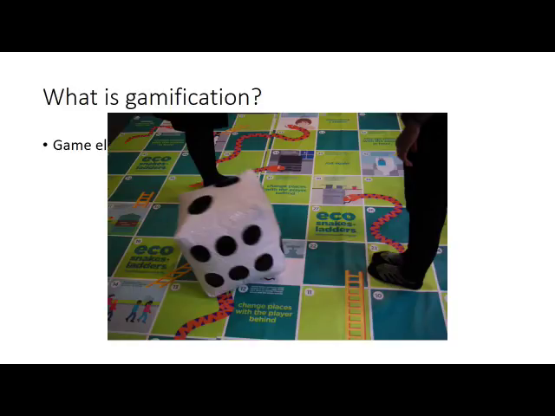Let's transition into gamification. And it's going to be a really simple definition. Gamification is just implementing game elements within content. So we're not talking about a whole game, we're talking about bits and pieces of a game into your teaching or into content. It may look like this, where you're actually playing a game in class based around your content.